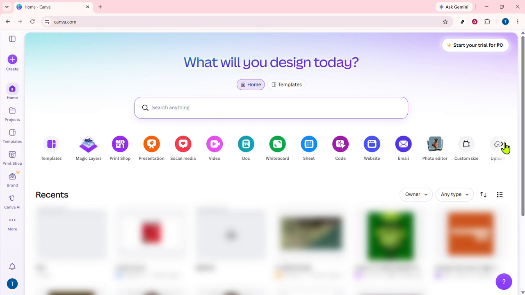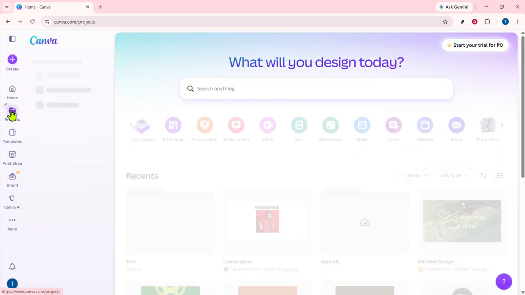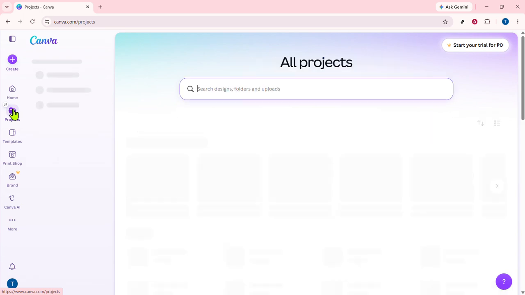If you're ready to begin something from scratch or start with a preset format, go to the top right corner and click Create a Design. This is where you can start a new project. Canva will usually offer a variety of design sizes and categories, making it easier to choose the format that matches what you need, whether it's for social media, presentations, or print materials.